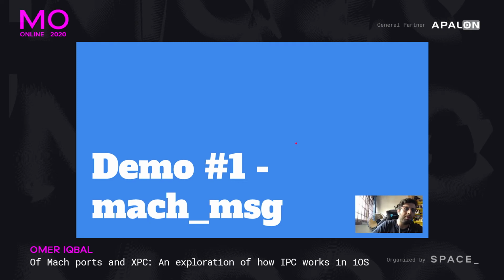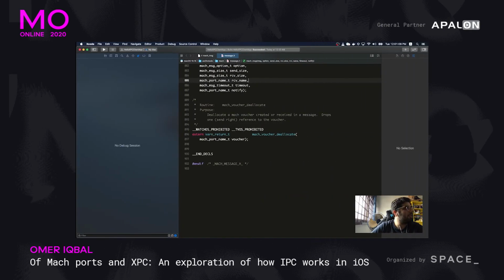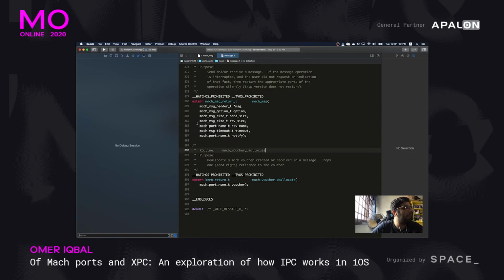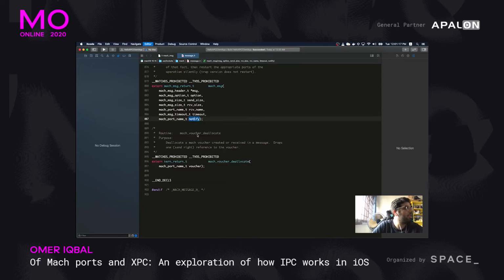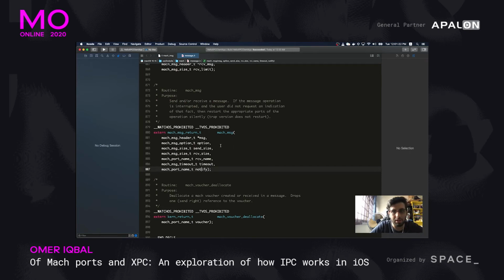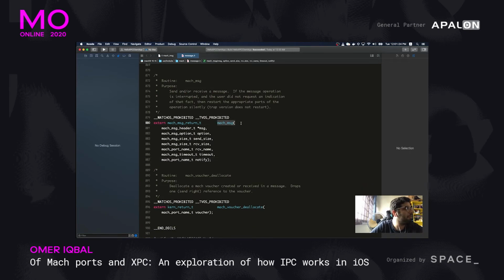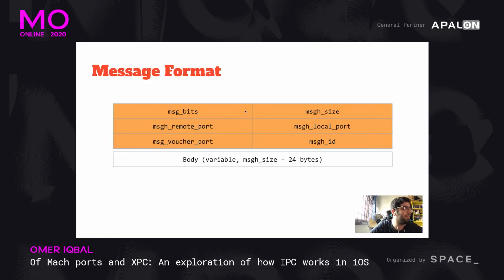Mach message is the API that is used by Mach when you want to send a message. Here you can see my Xcode, and hopefully this is clear. Here we have the Mach message API, which is used to send or receive a Mach message. You can ignore most of the arguments. The interesting argument is the first one, a pointer to the message header. Just keep that in mind. The message header is exactly what I showed you earlier, the orange bits.